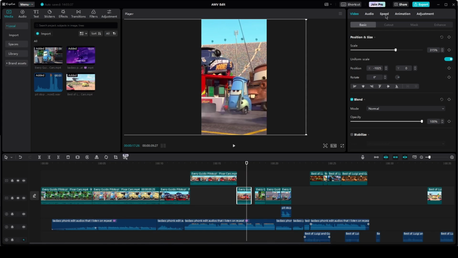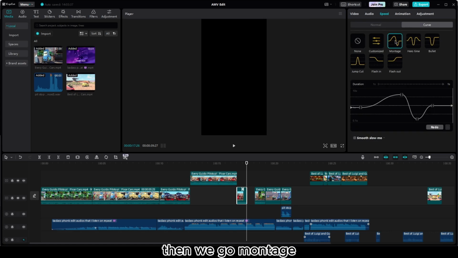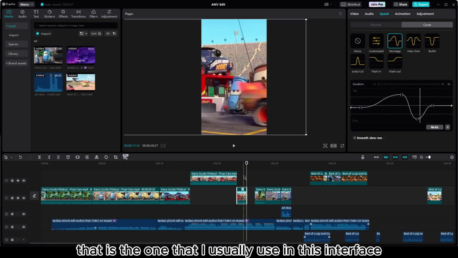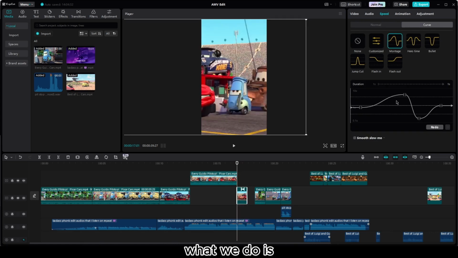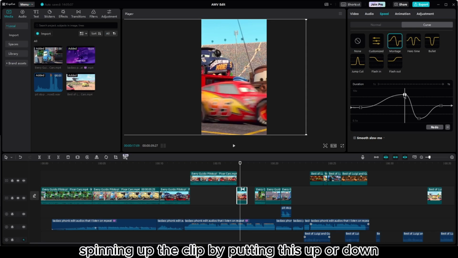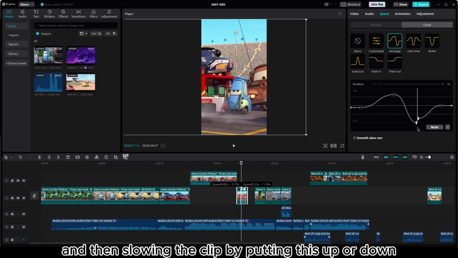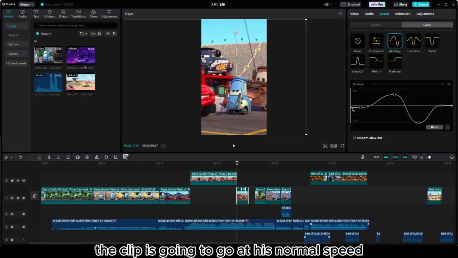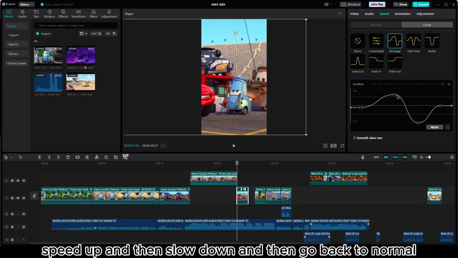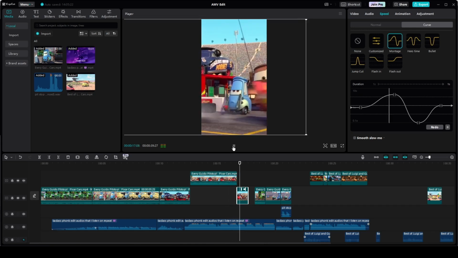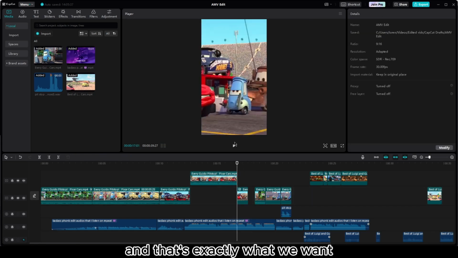How do we do that? Speed, curve, then we go on montage. That is the one that I usually use. In this interface, what we do is speeding up the clip by putting this up or down, and then slowing the clip by putting this up or down. And as you can see, the clip is going to go at its normal speed, speed up, and then slow down, and then go back to normal. And that's exactly what we want.